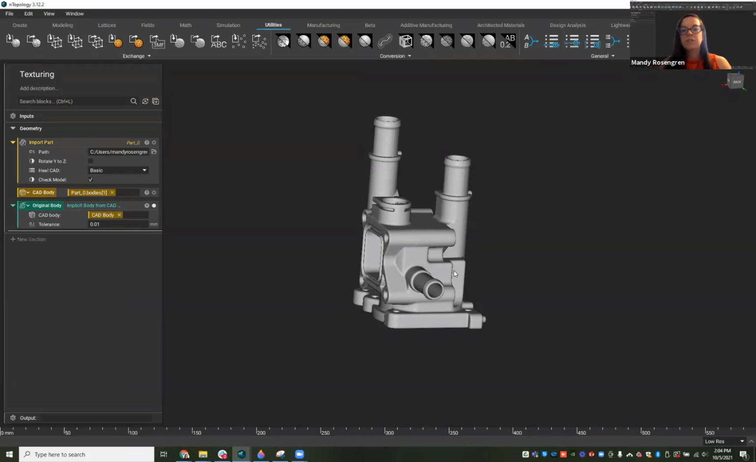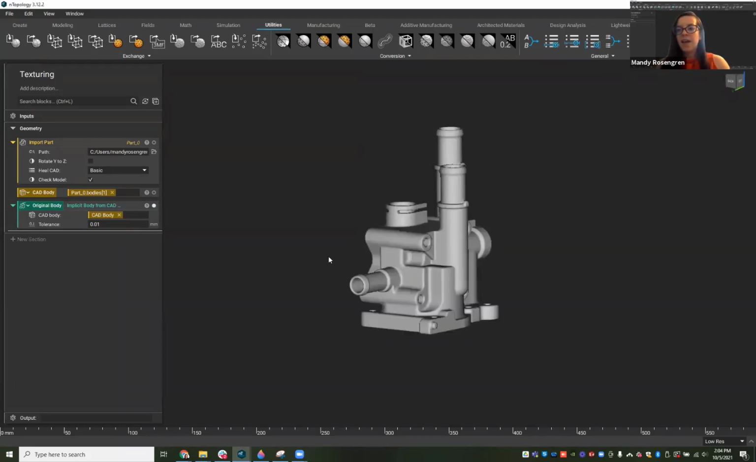First thing that I'm going to show is just using another implicit body. So whether you have your own design you want to import and place on the surface, maybe a logo, maybe you are just wanting to create a bumpy texture or perforations, same type of process here. So I'll add a new section and I will label this bump surface texture.